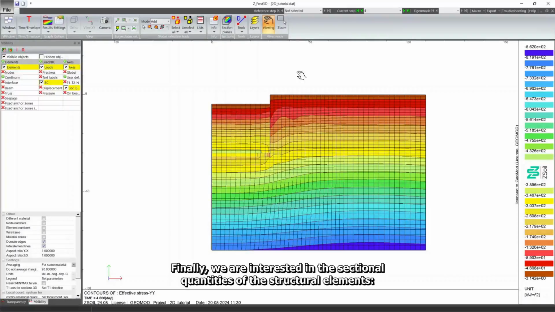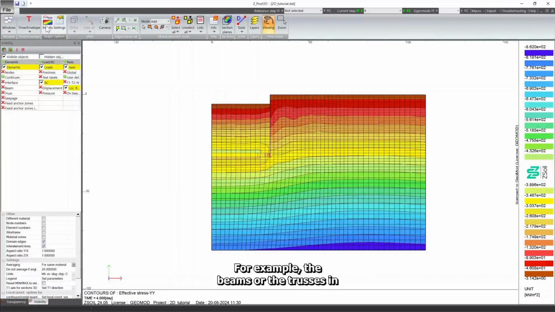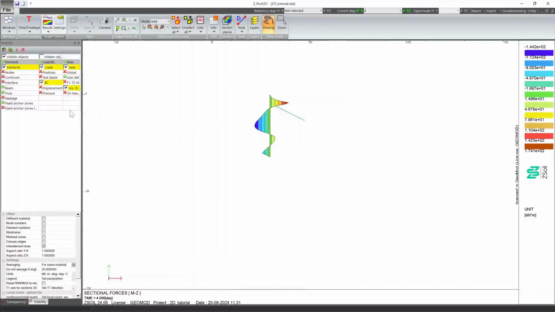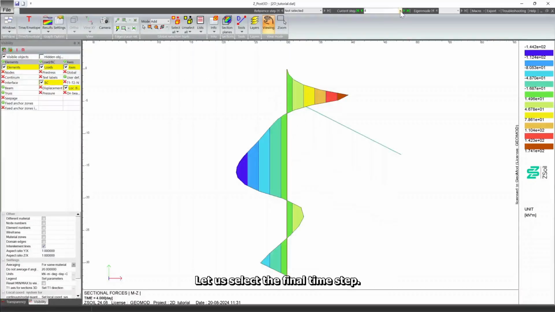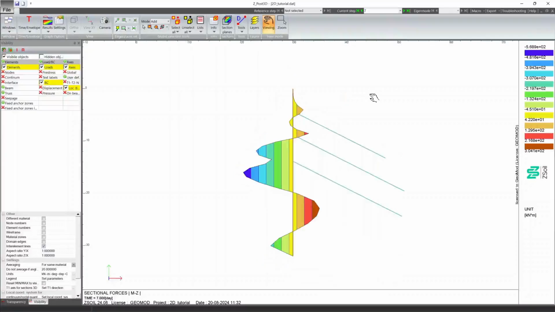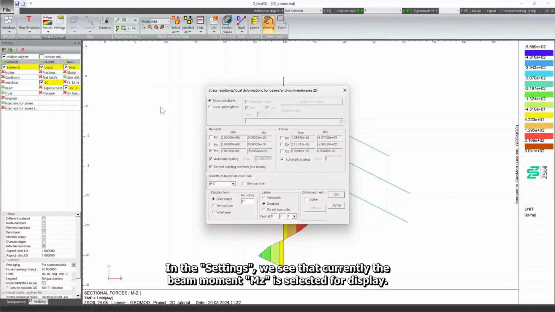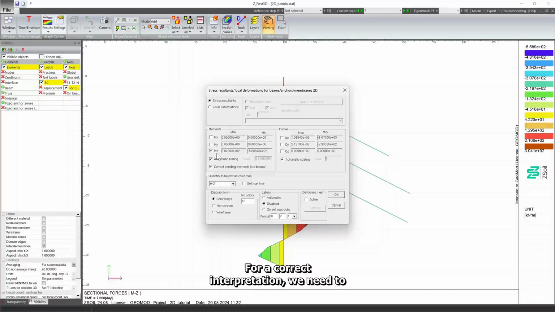Finally, we are interested in the sectional quantities of the structural elements. For example, the beams or the trusses in our model, representing the diaphragm wall and the anchors. The corresponding results type is results in beams, trusses, piles, nails, anchor fixed zones. Let us select the final time step. In the settings, we see that currently the beam moment MZ is selected for display. For a correct interpretation, we need to know the local basis of the beam representing our diaphragm wall.